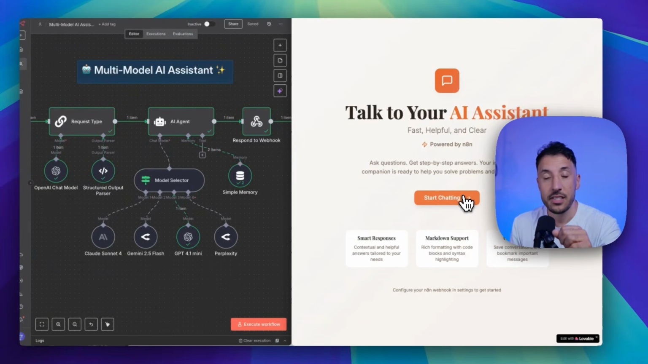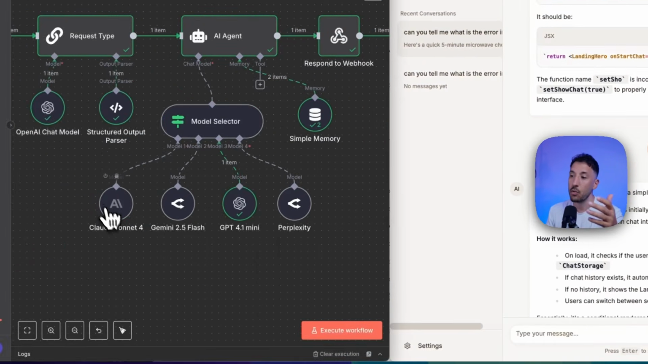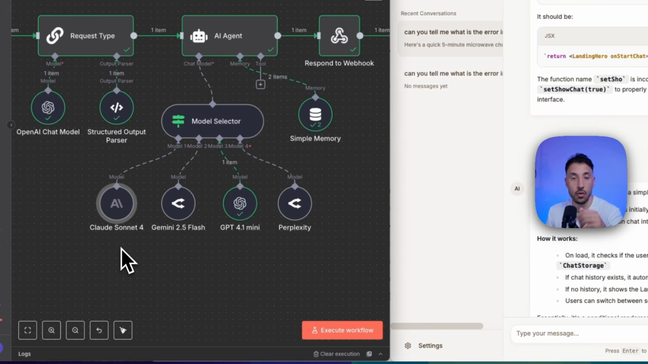What if you had an AI assistant that automatically chose the best AI model based on the question that the user is asking? So for instance, if you're asking something related to coding, it would automatically select Claude Sonnet 4, which is the best AI model for coding. If you're asking it anything related to news or current events, it would use something like Perplexity. Anything related to general knowledge, it would use something like GPT-4o Mini and many more models based on the questions.